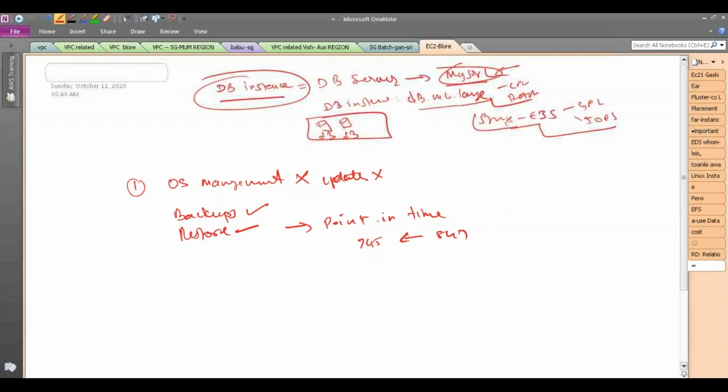You can go back. You can restore back to a point in time, and the granularity is down to a second. Say you want to go back to 7:45 and 01 second, you can go back, right? You can do that on RDS. A lot of the backup related stuff is managed by RDS itself.